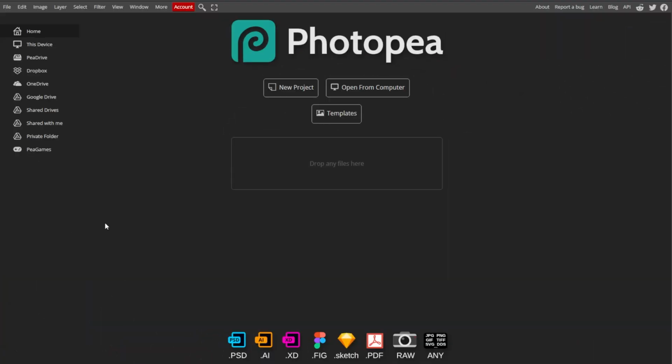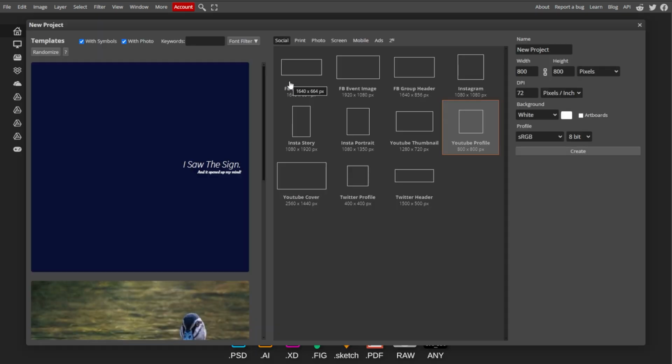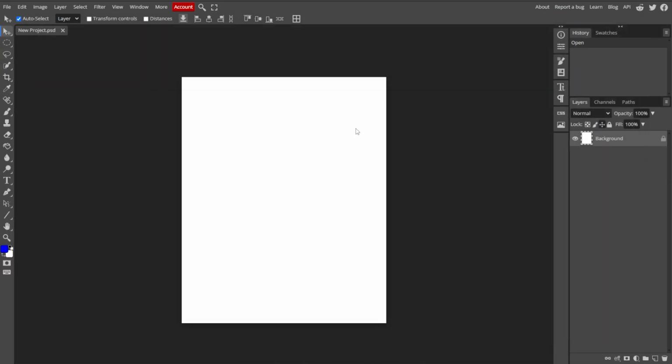First, go to Photopea, and to start a new project, simply click on File, then New, and set the desired dimensions and settings for your new document. Alternatively, you can open an existing project by selecting File, then Open.